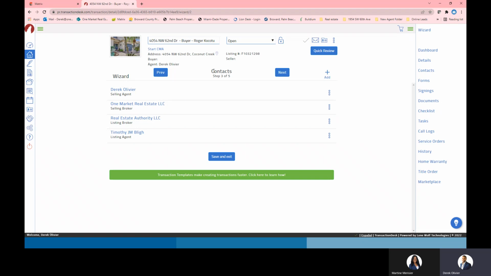The next category is contacts, right? So these are all the people involved in this transaction. It automatically pulls the fact that I am the selling agent, so it pulls my name, it pulls the brokerage name, and it puts us as selling agent. Then it adds the listing agent, Real Estate Authority, LLC. Timothy J.M. Blige is the listing agent.